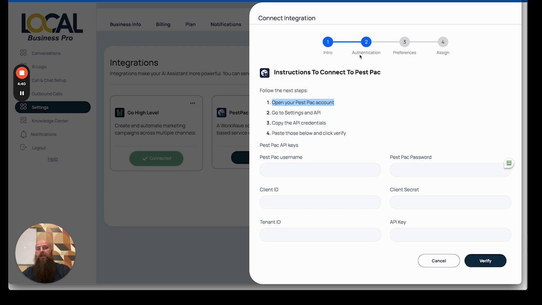And so you can see that once we authenticate, then we go into preferences and then we assign. Some of our integrations require you to do things like set up your routes, right? Maybe it's not a full calendar, but it's a route, which is similar to a calendar, but instead of people coming to you or hopping on a Zoom call, you're moving around in your truck, right? So each integration has its own set of instructions.